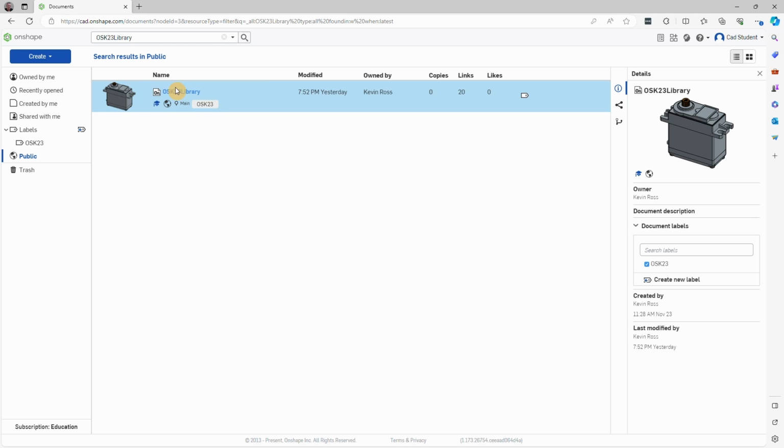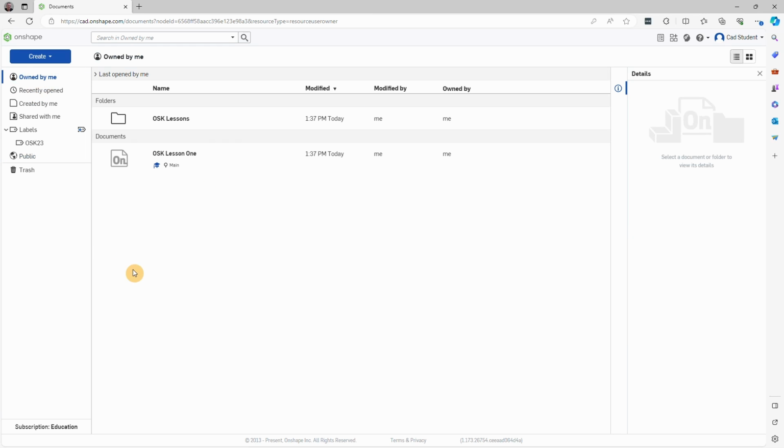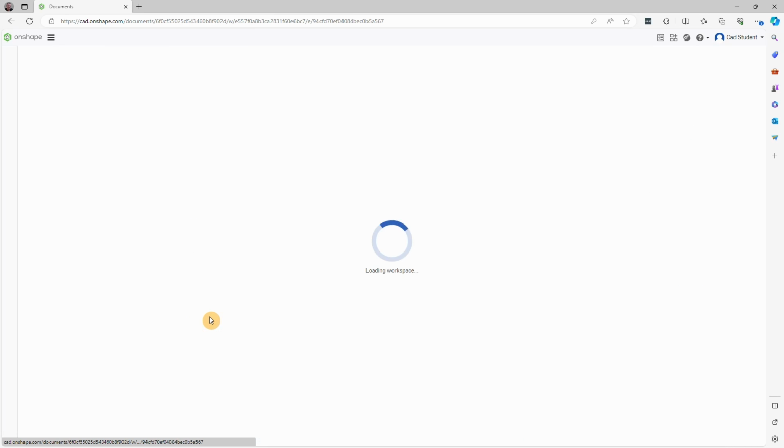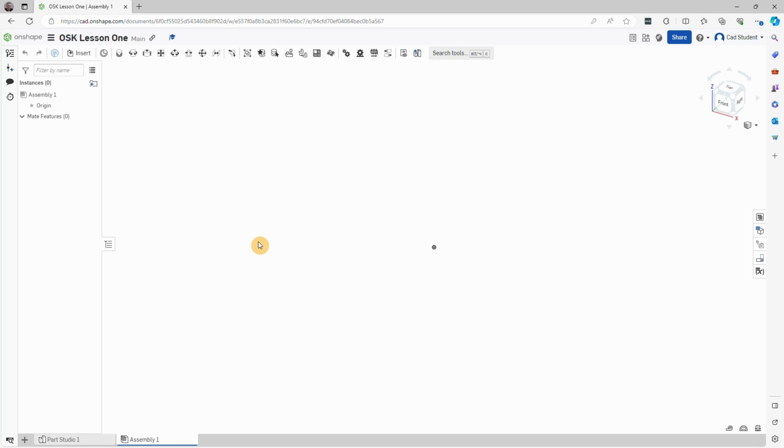You're going to find this super useful and super important to be able to find this and keep referencing it, okay? Because we're going to use a bunch of parts in this library to create our project. Great. I'm going to go back to owned by me, okay? And I'm going to click on OSK lesson 1. All right. So I'm in an assembly. You can see it down here. I can see the assembly thing up here.